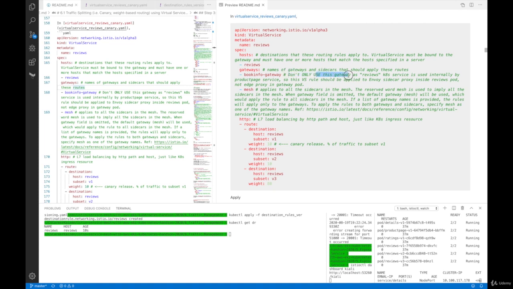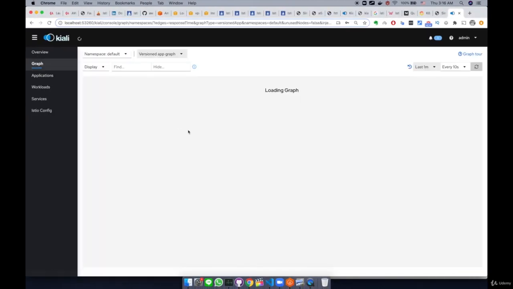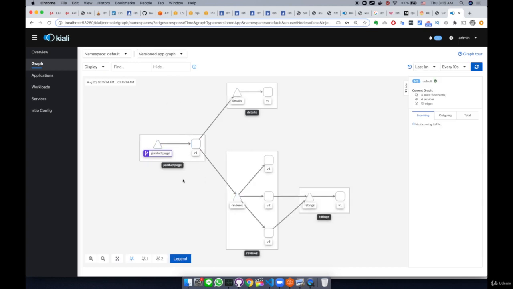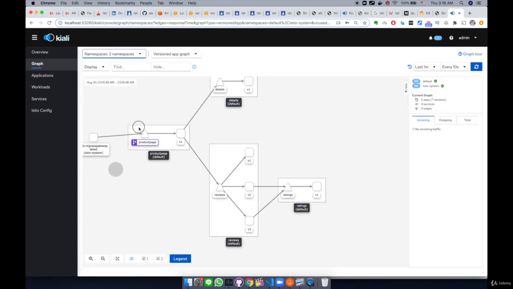So I have a little bit of a comment here. Don't only use this gateway, as the reviews Kubernetes service is used internally by the productpage service. So this virtual service rule should be applied to the Envoy sidecar proxy inside the productpage pod, not the edge proxy in the gateway pod. What I mean by that, this is a little bit confusing. So let's take a look at the graph here. See, this is the product page, and the reviews is not really publicly exposed, right? Okay, let's show Istio system as well, so you can see the ingress gateway as well.